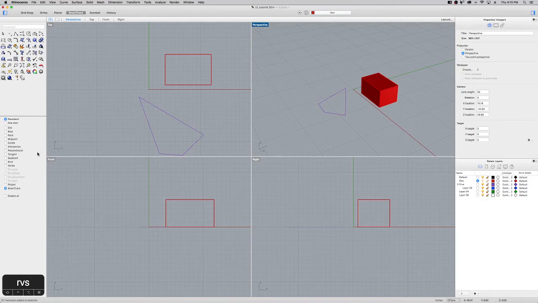So this window over here is the object snap window, and object snaps are critical to modeling things accurately. So by default, I usually turn on most of my object snaps. And if ever you want to disable your object snaps, you can just click Disable All to temporarily disable them.